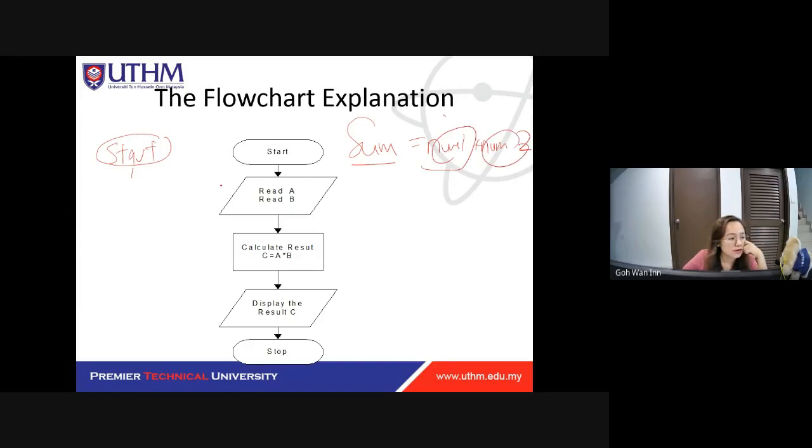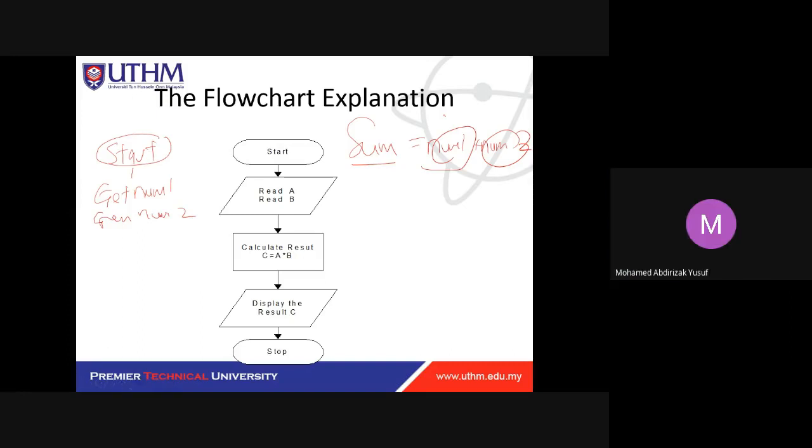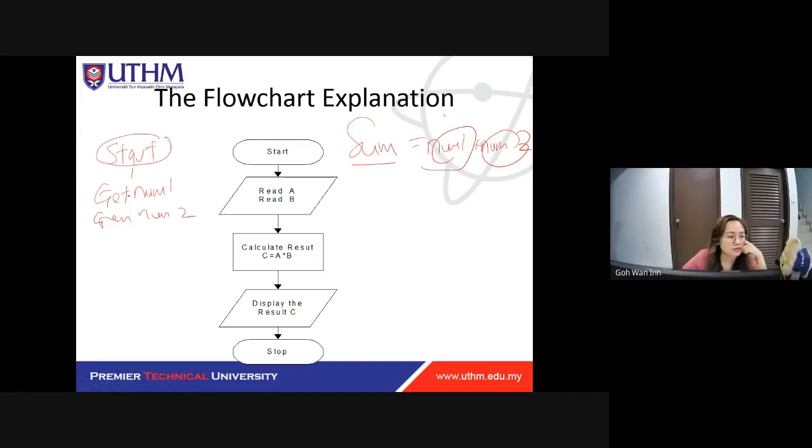Okay, so you can write read or you can write get. Get number 1, get number 2. You can use both read and get. The words are not standardized and there is no answer scheme. As long as you can write get, you can write input. If you write input, also can. This one you need to use the parallelogram. Make sure you put the arrow so you know where to where.